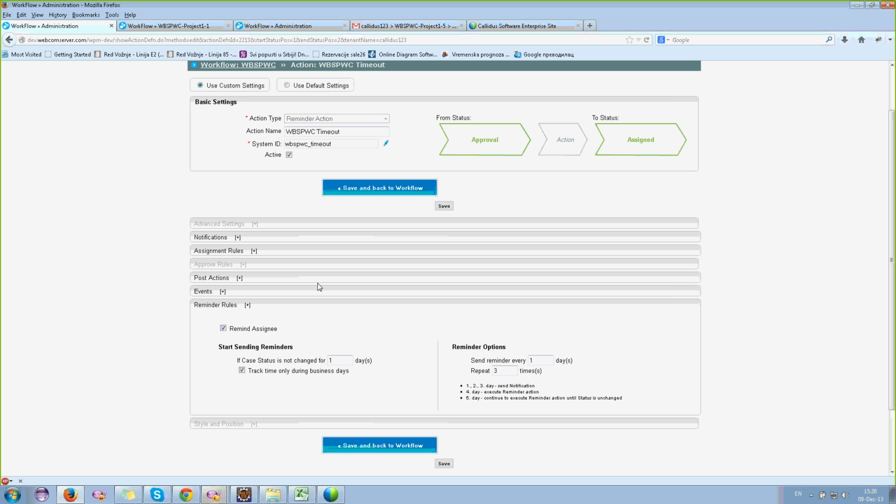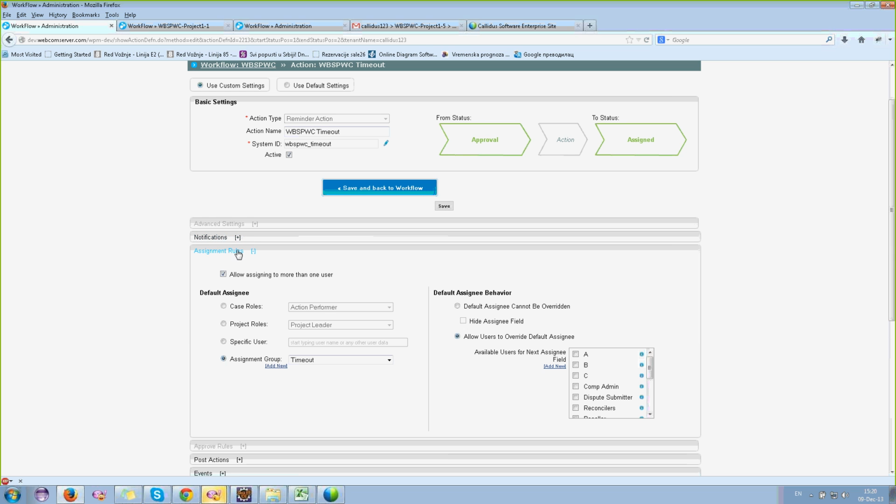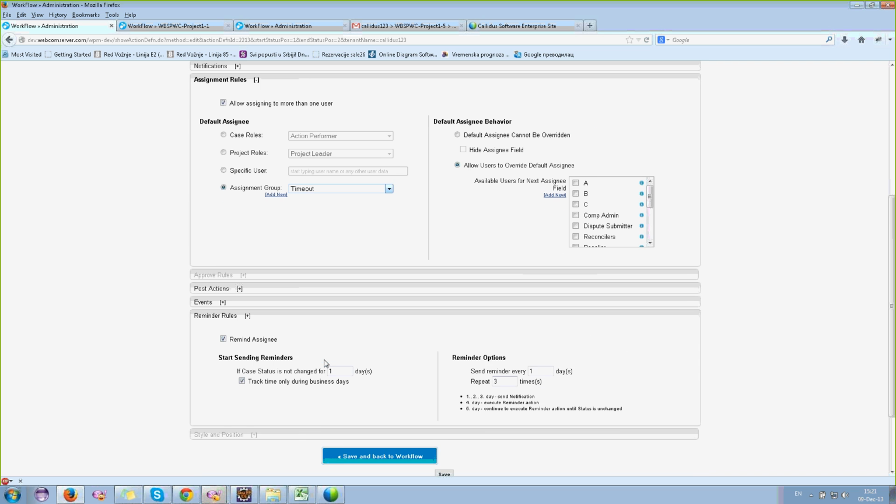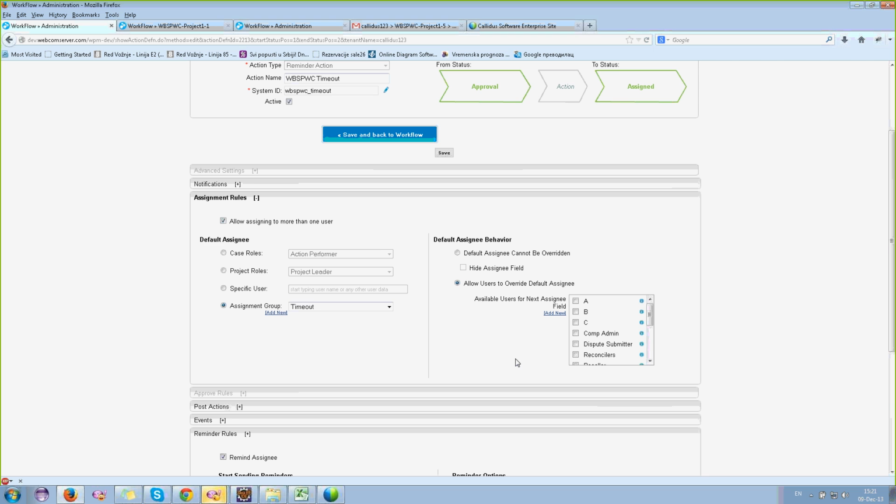So for this particular timeout, I defined the reminder rules that reminders start sending after case is not changed for 1 day, and reminders should be sent every day, and that job should be repeated 3 times. Here you have explanation how it will be done. So on first, second, and third day, notification will be sent to us. We need to update his or her case. On the fourth case, reminder action will be executed. This reminder action will actually change the status, and will assign a case to some assignment group that I call timeout assignment group.